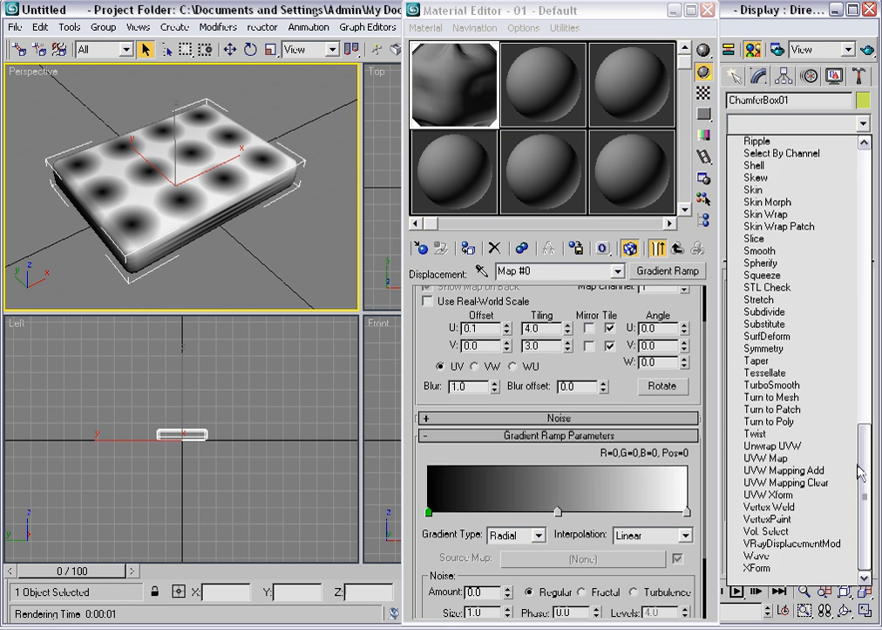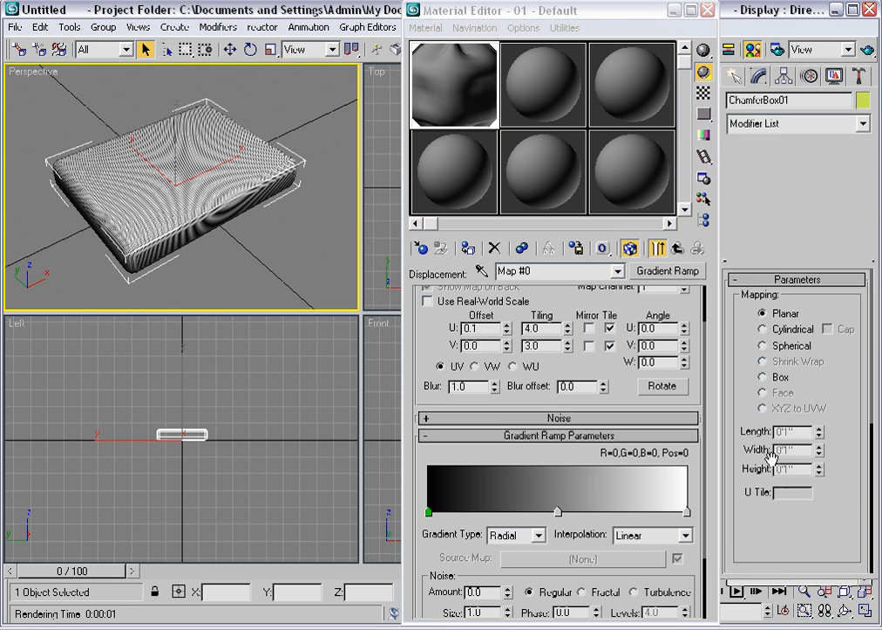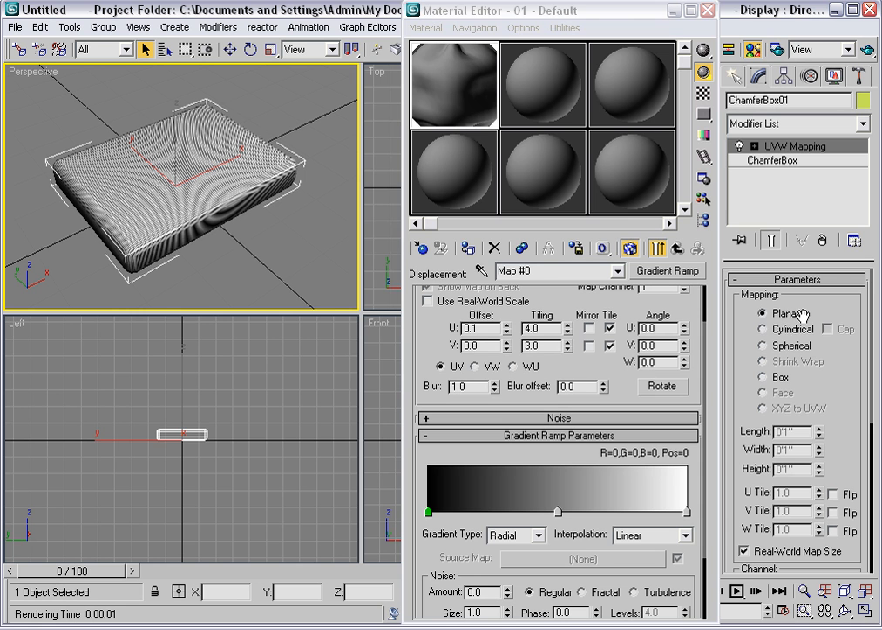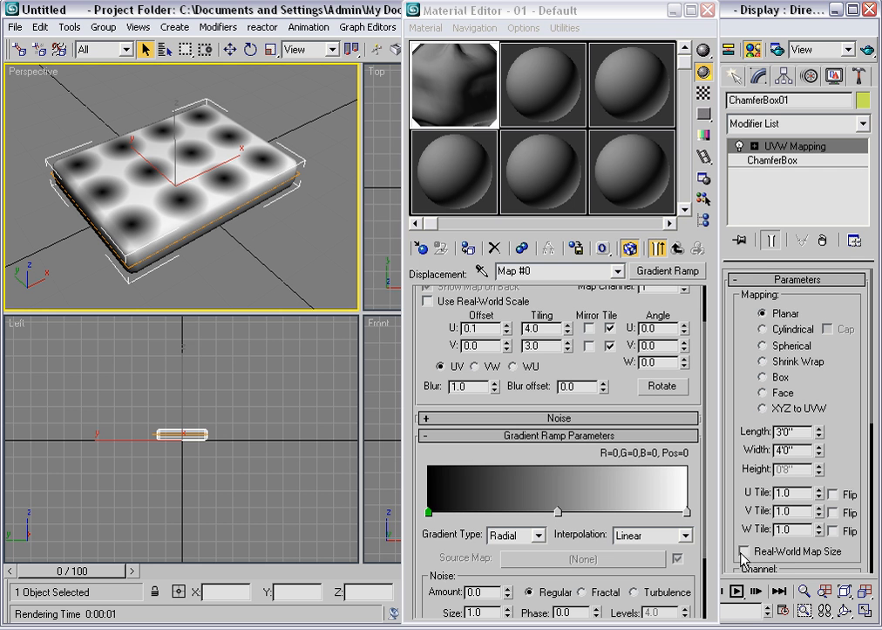Assign the UVW map with planar mapping type and uncheck Real World Map Size. Now we get the pattern appearing on the top, but not the sides, and this is what we want.